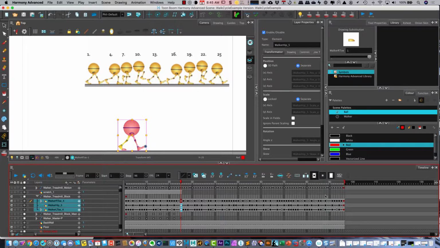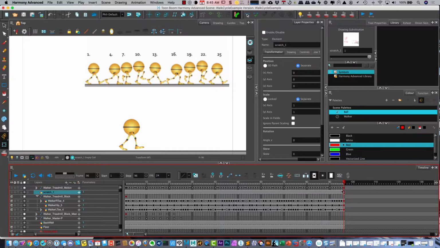All right. So then if I go up here and we look at this, I can go in and loop this, and we have 4 complete cycles of Walker walking. All right. So now all we need to do is get Walker to walk across the stage.